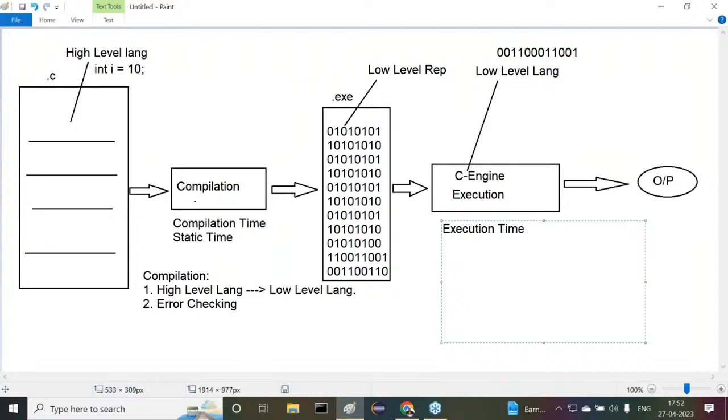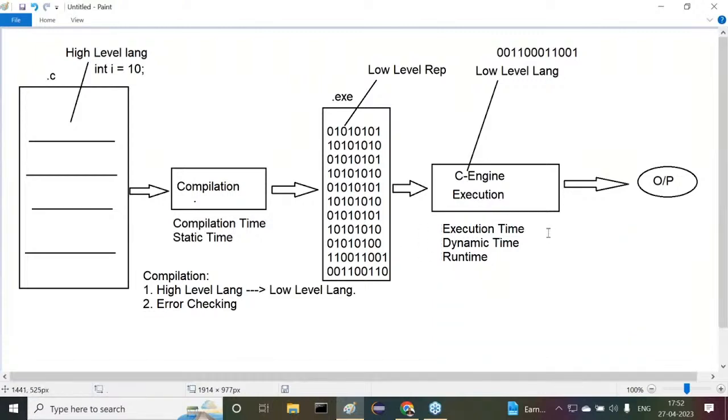Execution time is also called what? Dynamic time is also called what? Runtime. They are different names for the same thing. The time when we perform compilation is called static time or compilation time. The time when we execute our program is called execution time, dynamic time, and runtime. Do all of you get my point or not?